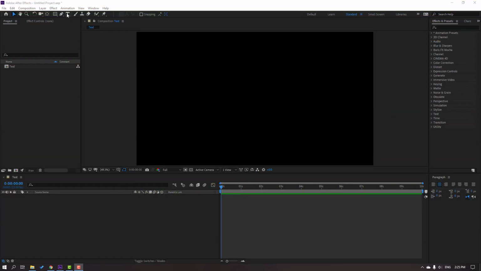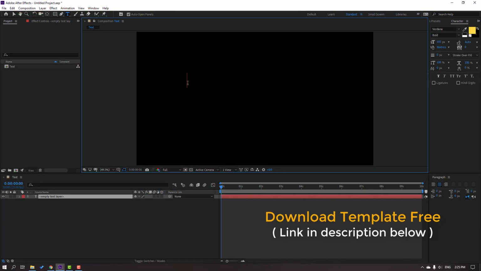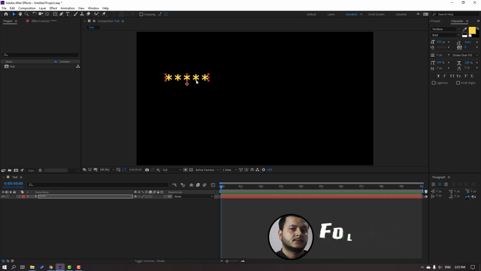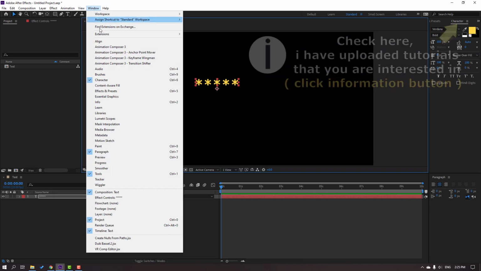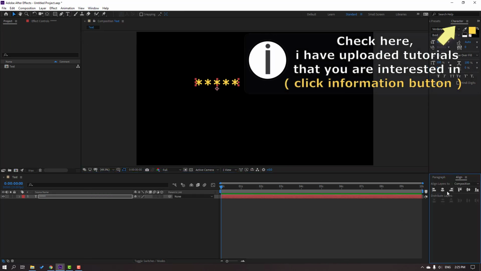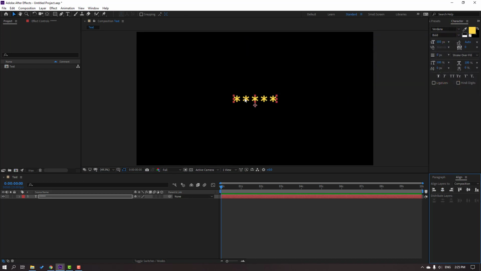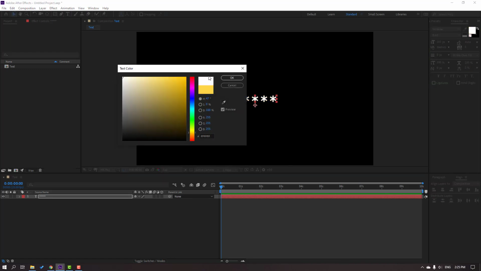So first step, let's go to text and write these 4 stars or 5, and go to window, enable aliasing, click this icon and this icon to move these stars to center. Then go to color, change color to white, click OK.